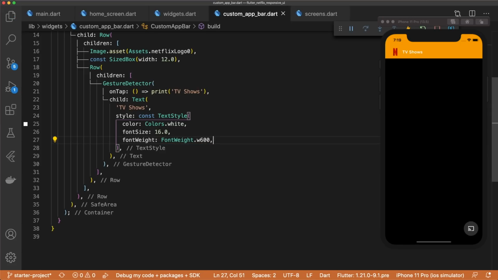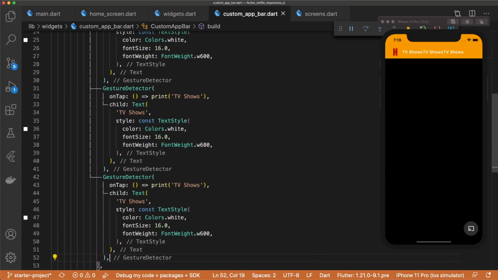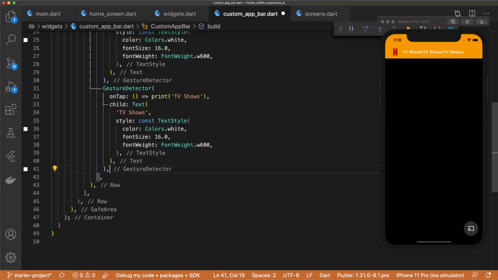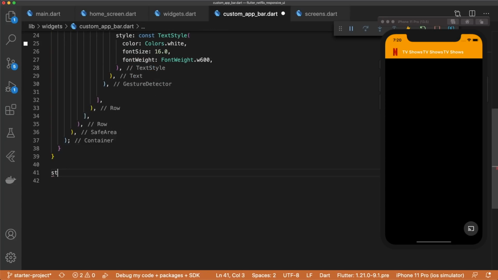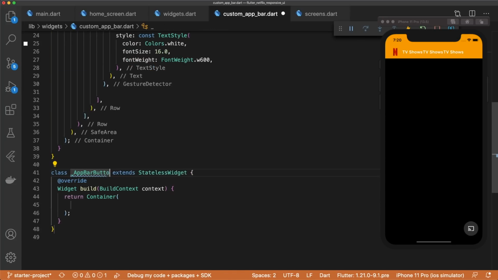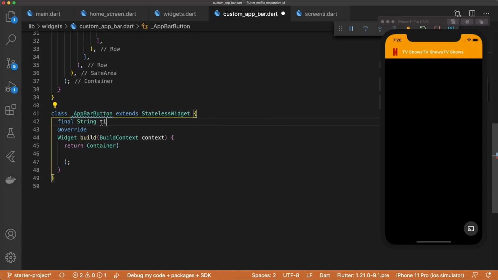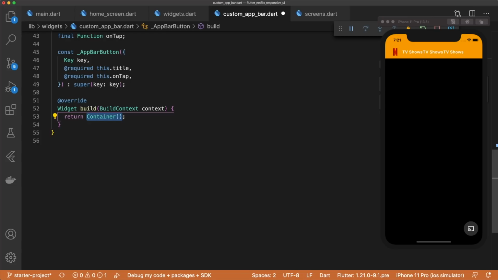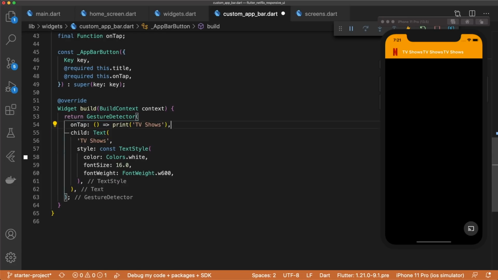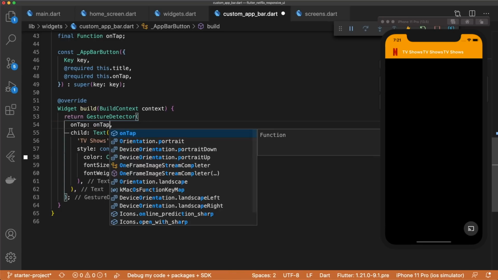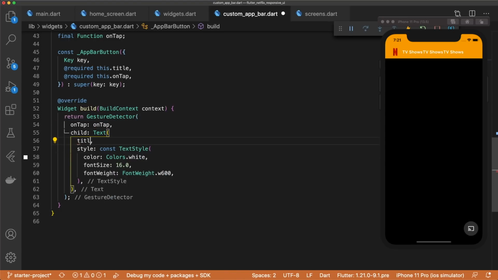And now for the rest of the app bar buttons, we could just copy paste this 2 more times. But if we do that, we're just repeating ourselves 3 times. So instead, let's extract it into a different widget, which will be a private stateless widget called app bar button. And the reason we make it private is because we're only going to be accessing the stateless widget within this file. App bar button will take in a final string title and a final function on tap. We can generate the constructor, and inside the build function, we can paste what we wrote above. Replace onTap with onTap, and the text, we can replace it with title.